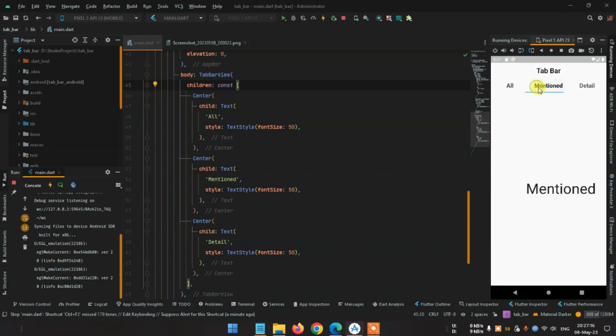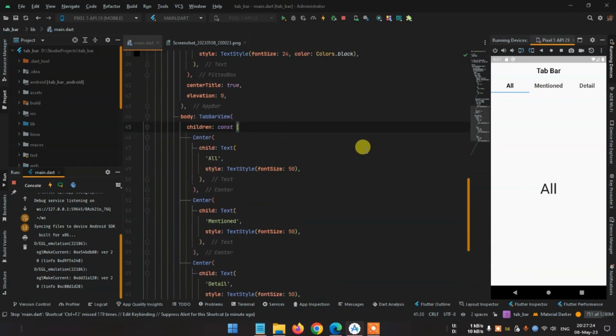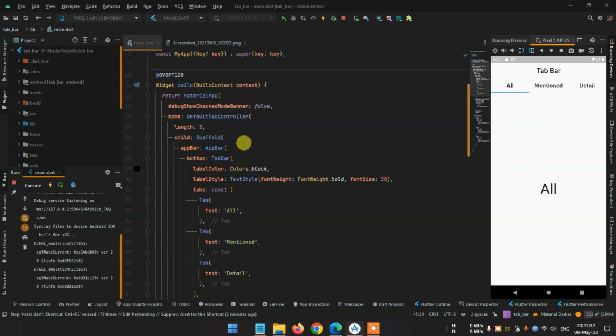So our tab bar is done. If you want anything, you can display anything here. So this is kind of a new page. We are done here with the app bar, and if you swipe it, it will also go to the next tab, and if you click there, it does too. Thank you all.